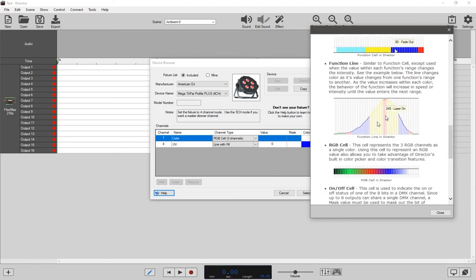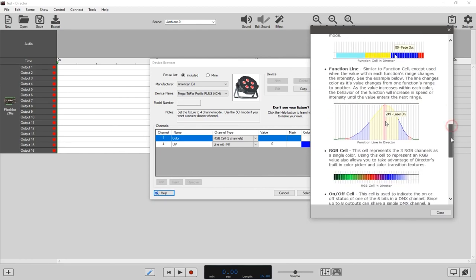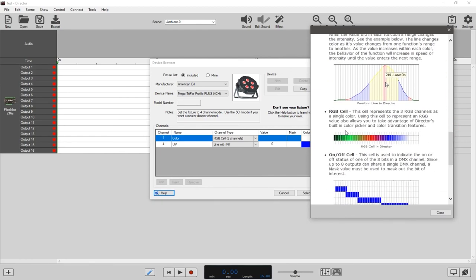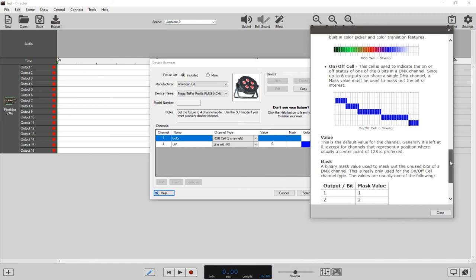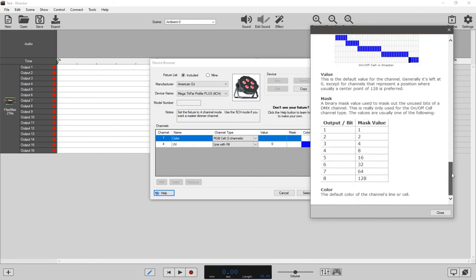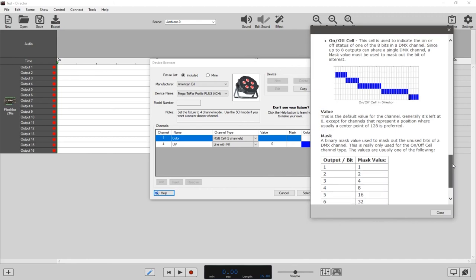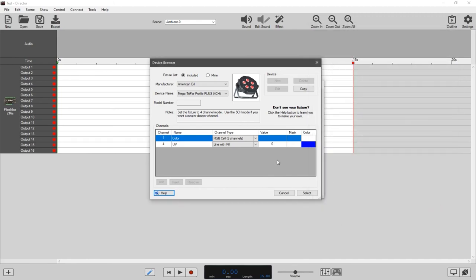You have the function line, which is basically the same thing. It's just done with a filled in line like that. And you have the RGB cell, which is what we have going on here. And you have the on off cells, which is for like 8 bits in a DMX channel. I rarely have to mess with this one, but there might come a time when you need to. And of course, all this other stuff here that you shouldn't have to mess with, like value and mask, unless it's absolutely necessary.